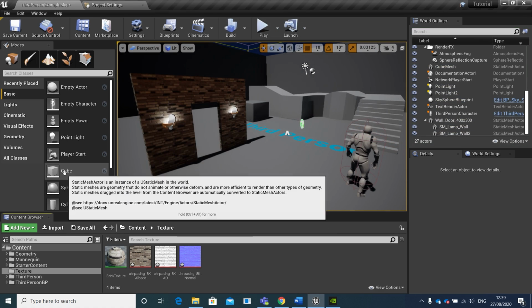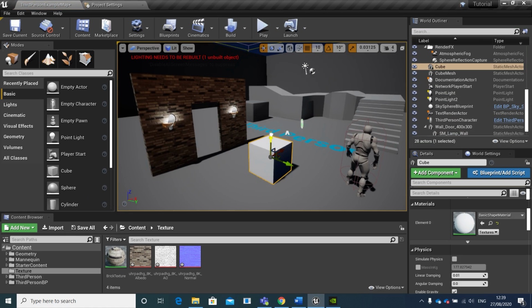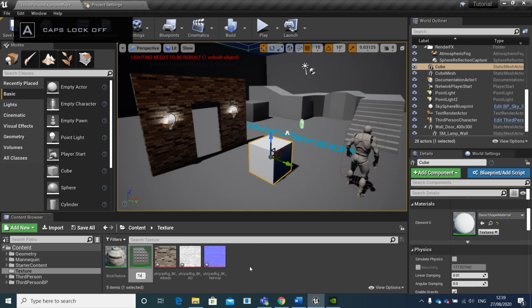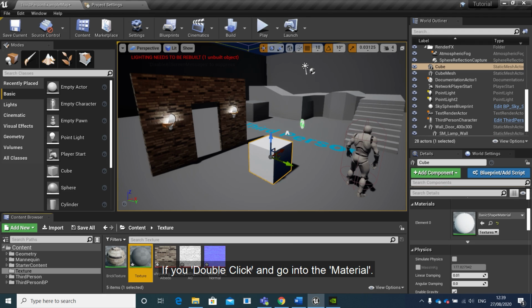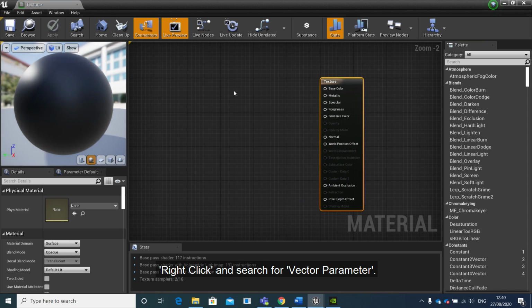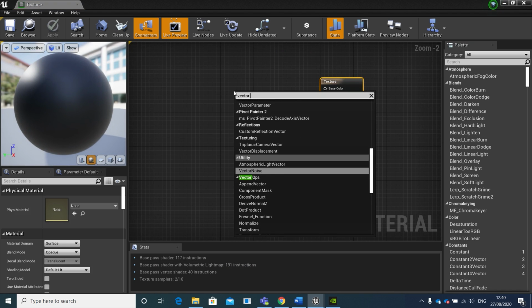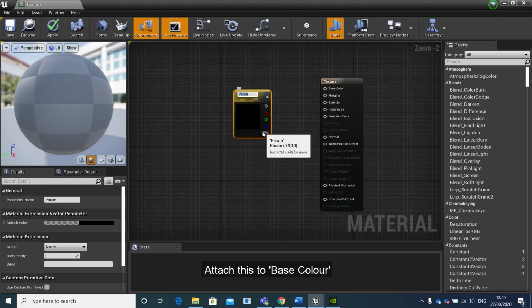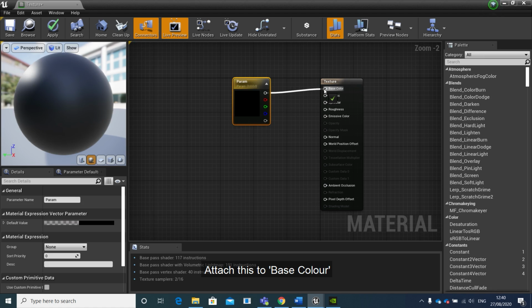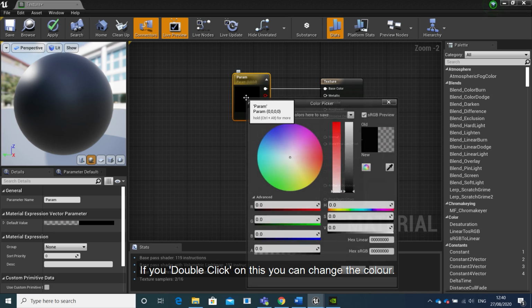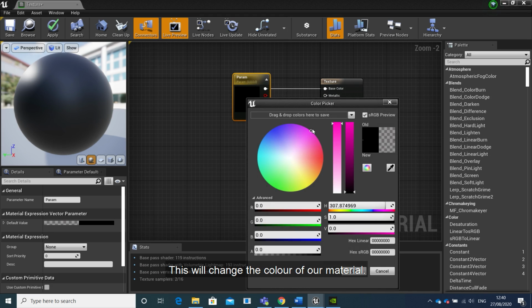If we drag in a cube, right click and create another material, name it again. If you double click and go into the material, right click and search for Vector Parameter. Attach this to base color. If you double click on this, you can change the colour. This will change the colour of our material.